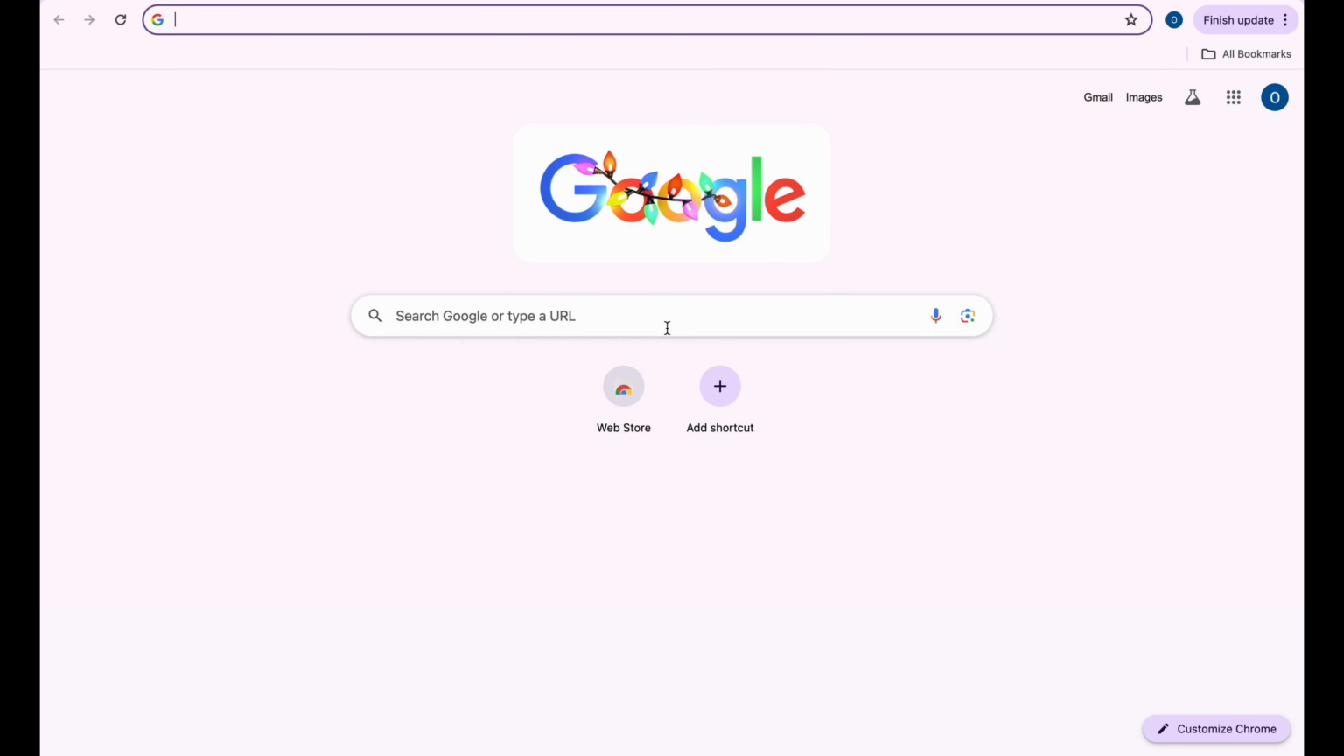Here's a quick step-by-step guide showing you how to remove autofill suggestions in Google Chrome. Start by opening Google Chrome on your phone or computer. Tap the three dots in the top right corner and select Settings.